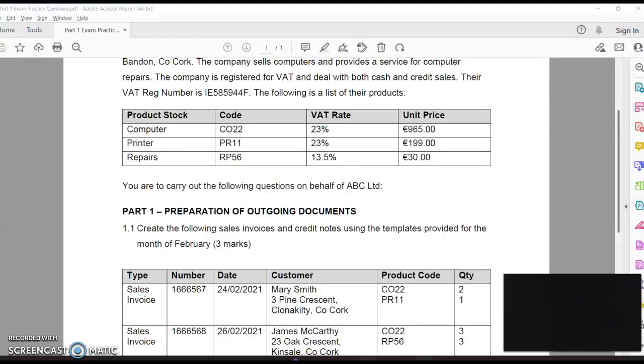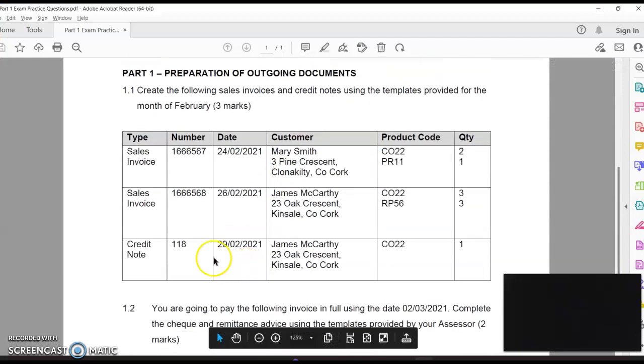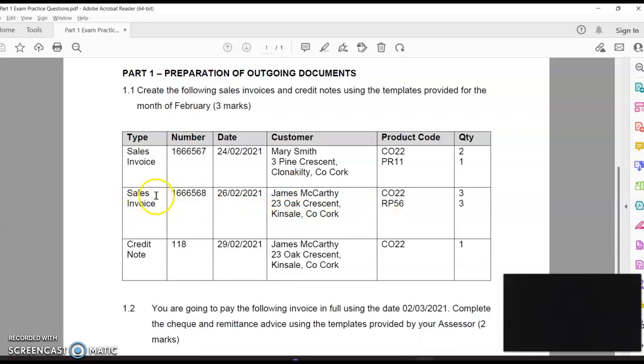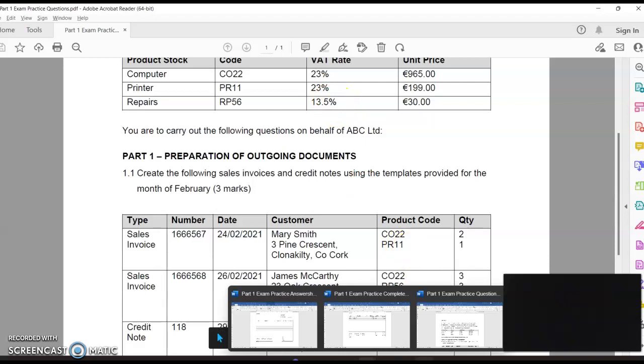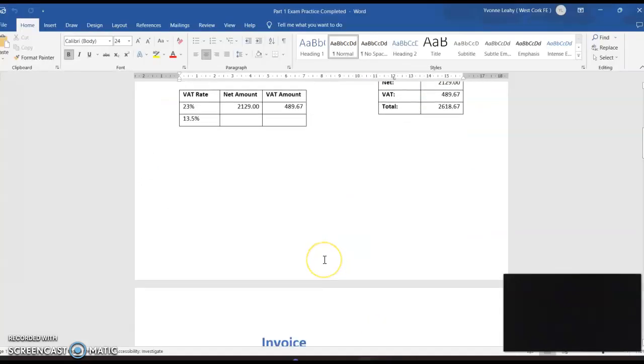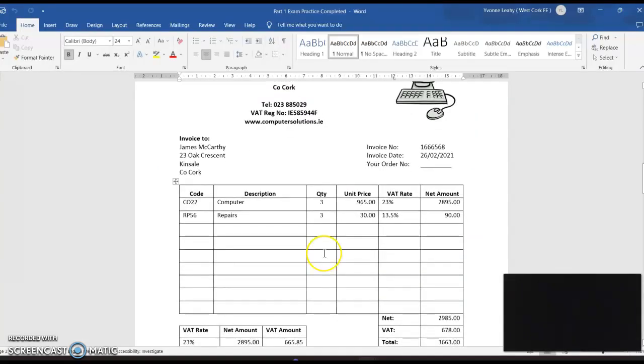Okay, so that's the first one done, and you follow the same format for the rest of them. The only thing is for the second one, you actually have a repair and you actually have a product. And remember, for a repair, the VAT rate is 13.5%. If you have any problem, just refer to the completed one and you can see.